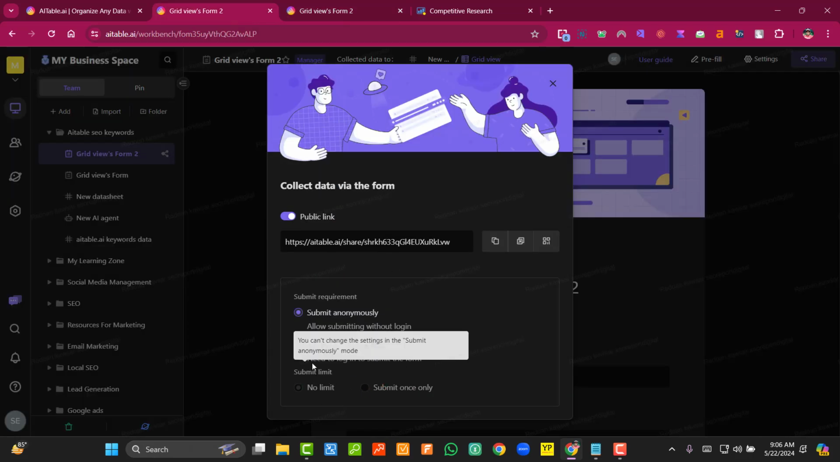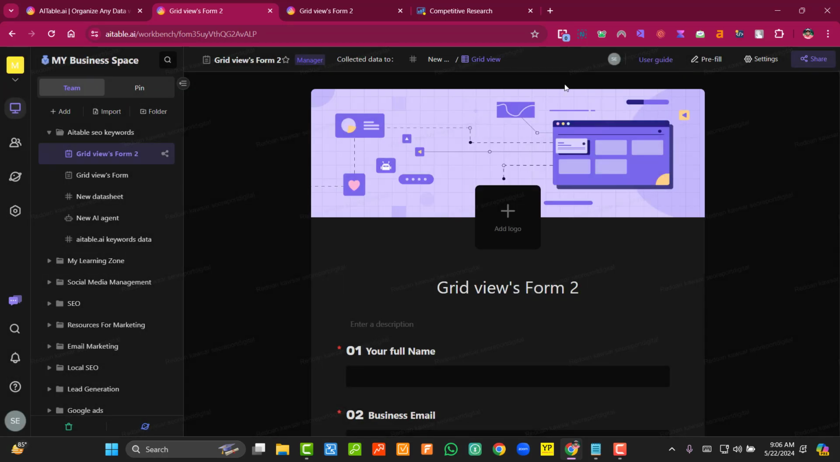And submit limit and no submission limit. Okay, you can set here whether they need to log in to submit or no need to log in to submit. Okay, so this is the great feature to collect leads from AITable.ai. Beautiful form.